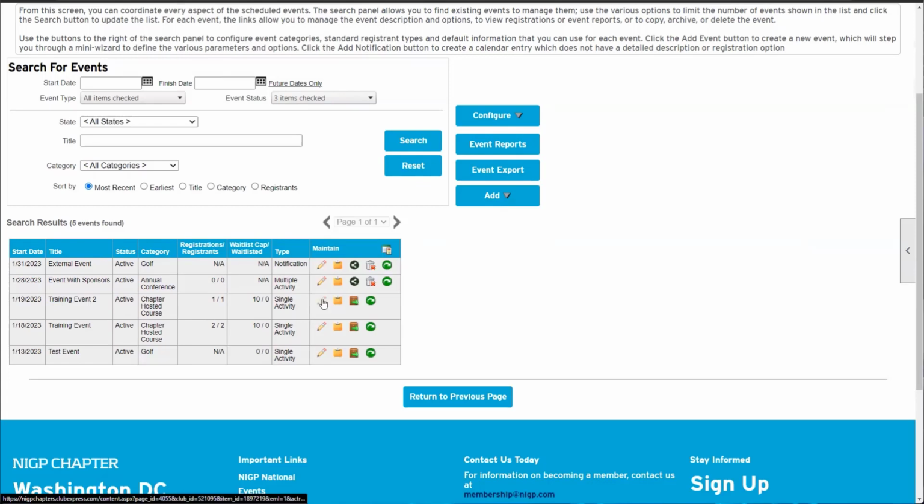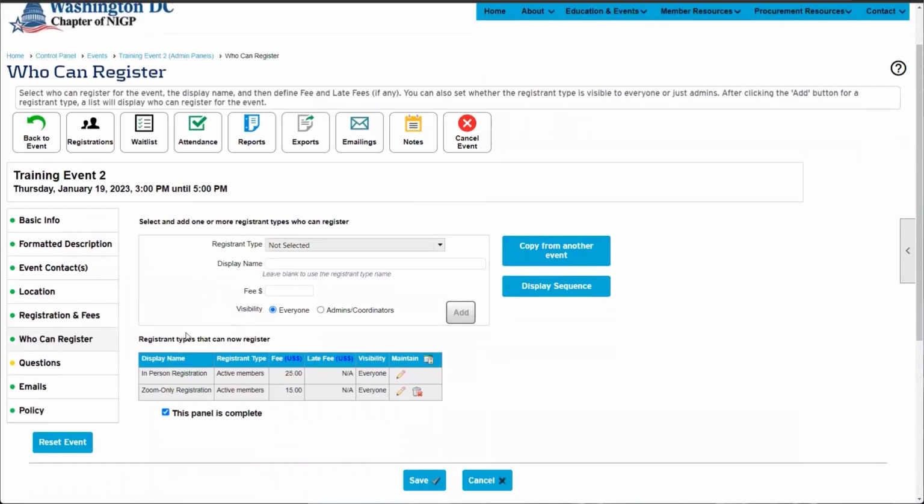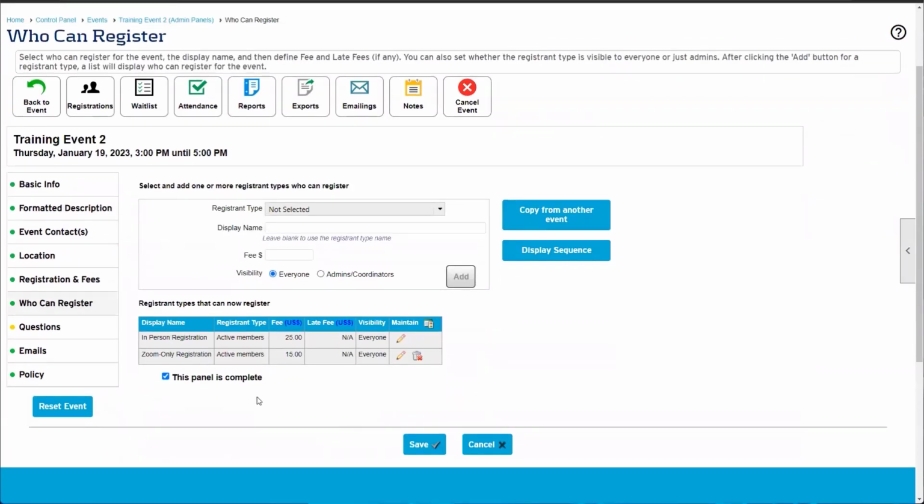But if we go in and click on the pencil to make changes to it, one of the first ways you can have an event that has sponsors, if you're having a simple event and the only question you're asking is, are you attending or not, and then you want to have an option for, I'm attending, but I'm also an event sponsor, is you can go to the Who Can Register page. If you're having a single activity event, on the Who Can Register section, if you go to edit your registration types that we had already set up, this is one of the ways we can accept sponsors.